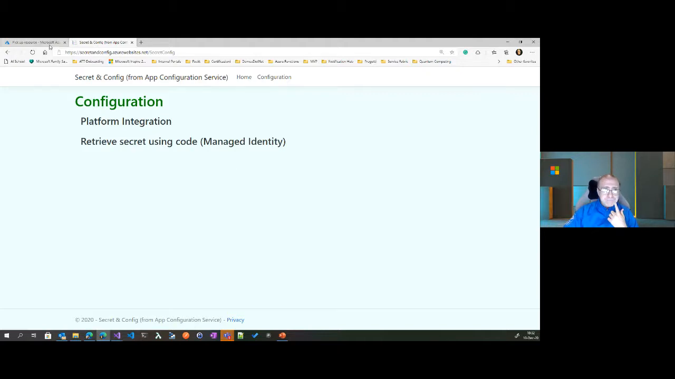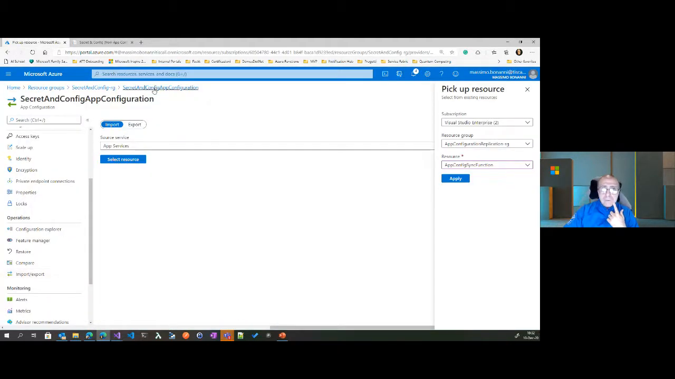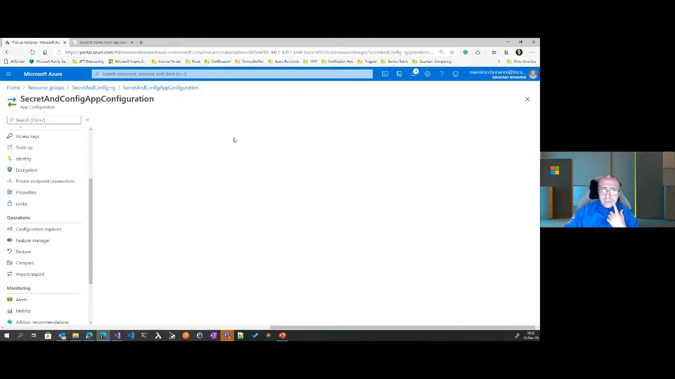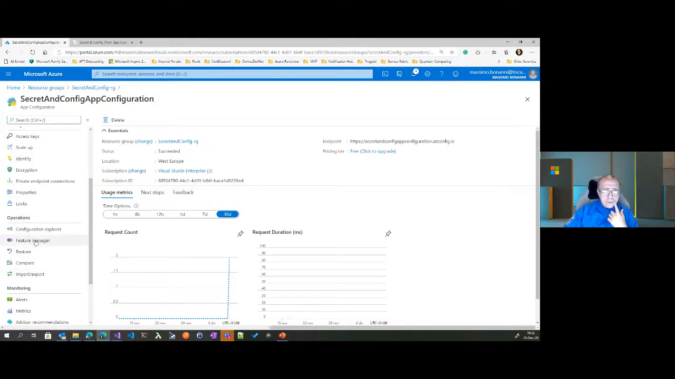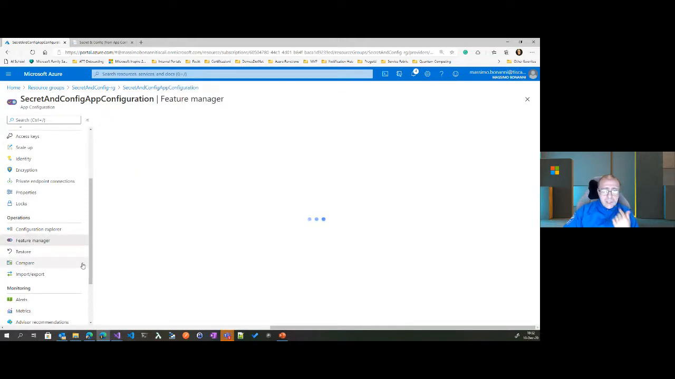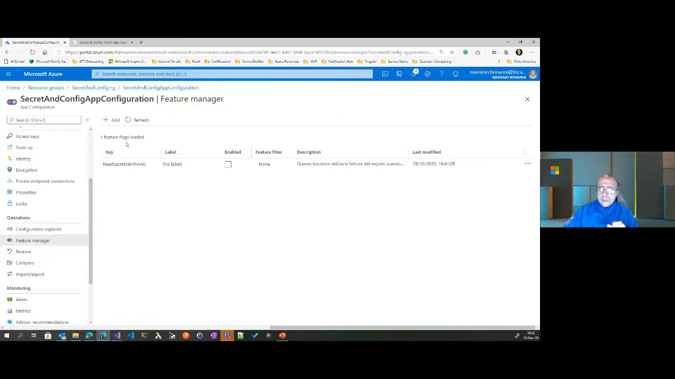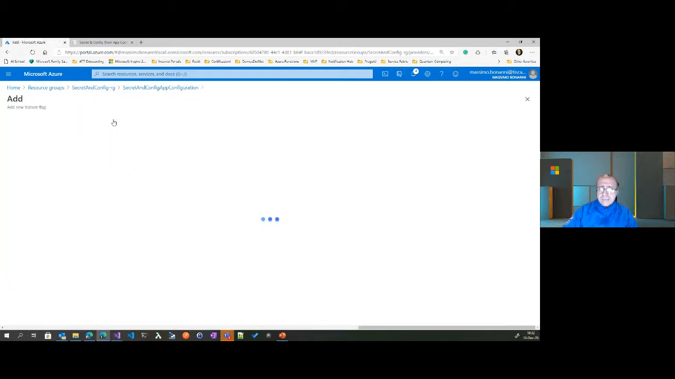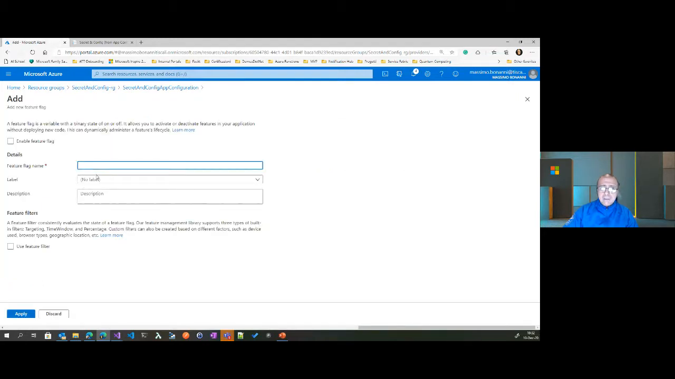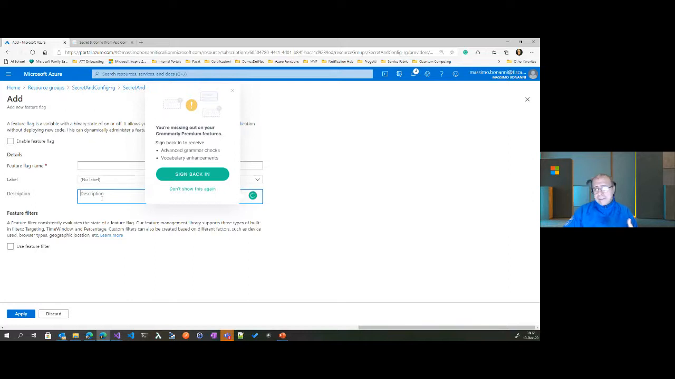So go to the app configuration. Go to the feature manager. First of all, if I want to create a new feature flag, add, I give a name. I give a label. I can use a label also in a feature flag. A description. The description is good because I can understand what the feature is. The name is only a string, okay? But a description may be used.